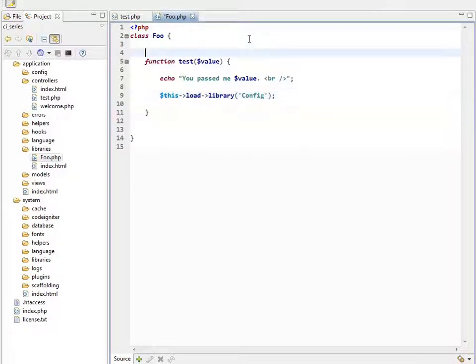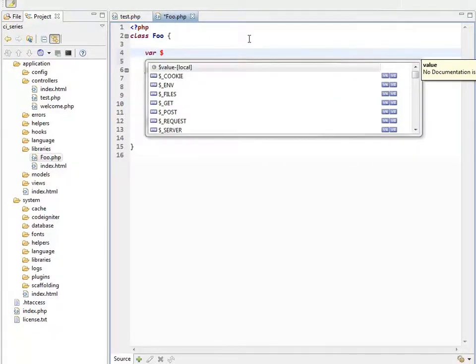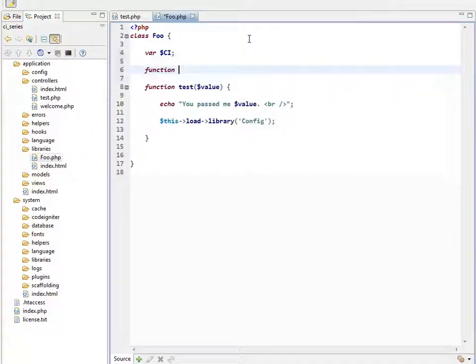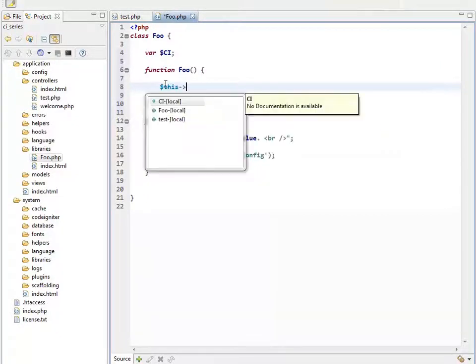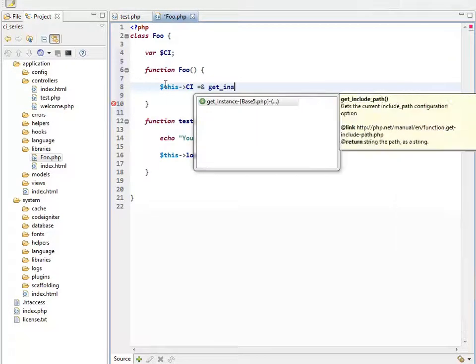And for that, I'm going to show you a super CodeIgniter object. I think that's the name. This super object is loaded by a special function. So I'm adding a constructor to my new class, and to load this super object into this CI, I'm going to have to call the function getInstance.